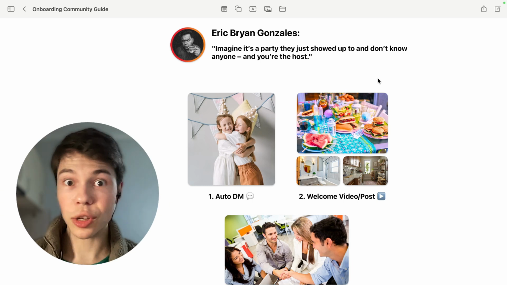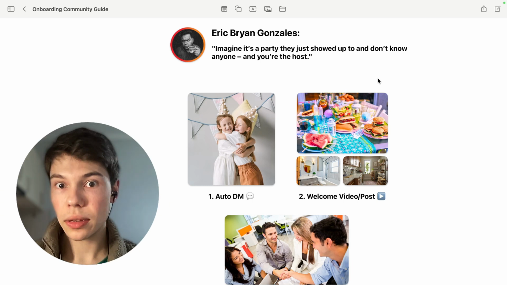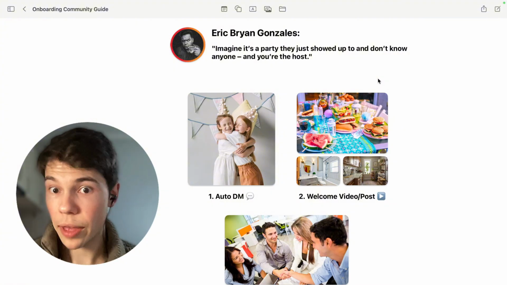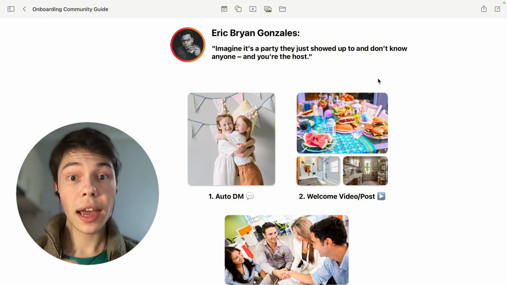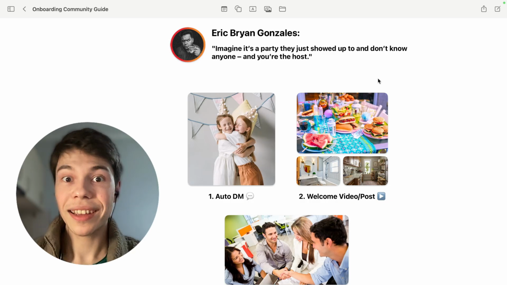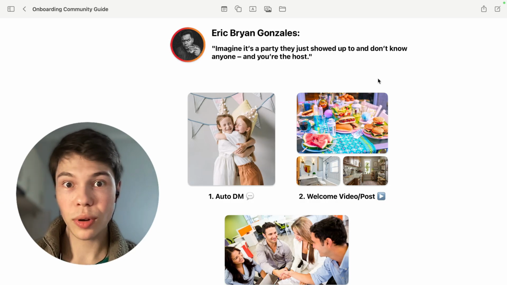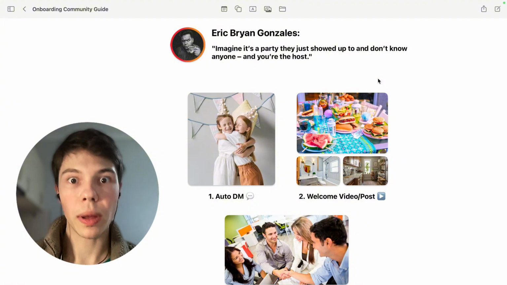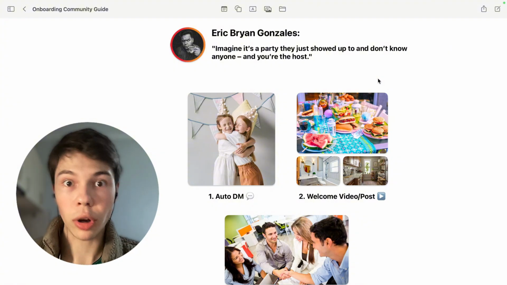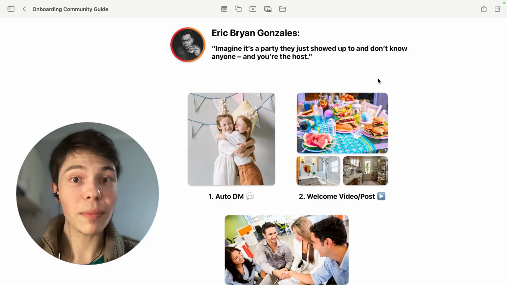You greet them, you welcome them, and then the second step would be to show them around, to show them where the kitchen is, where the bathroom is, where the food and drinks are. And then the third step would be to introduce that person to other people. That's pretty much it. That's how you introduce a new member to a party. That's basically the onboarding you have when you are hosting a party. And so it's pretty much the same on Skool.